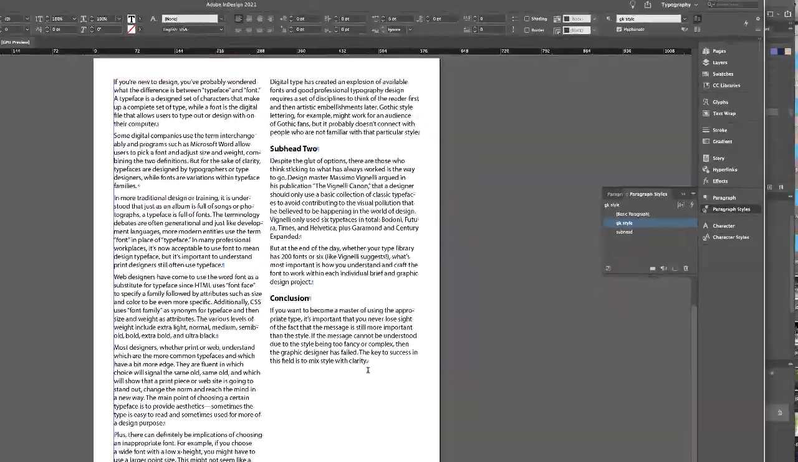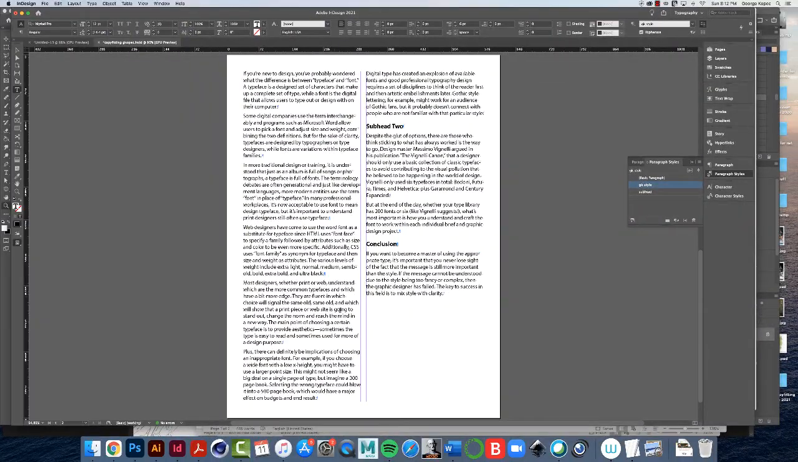Okay, so anyway, save your file, and this is what you're going to upload to Blackboard. Remember, subhead 2 does not have to be in your document. Do put the no break on Vignelli, and that's about it. Okay.